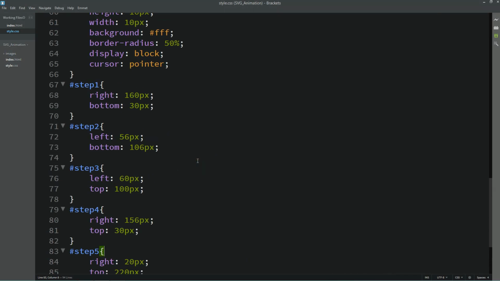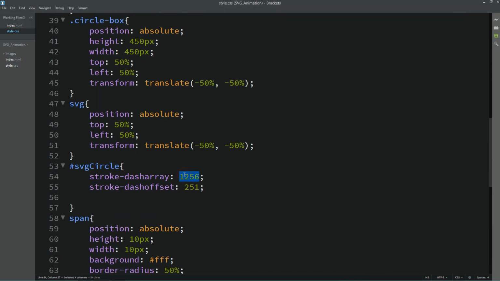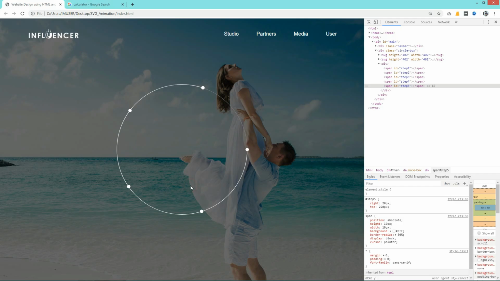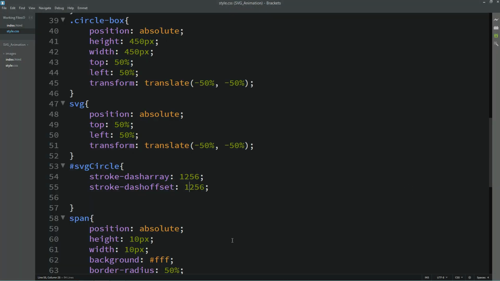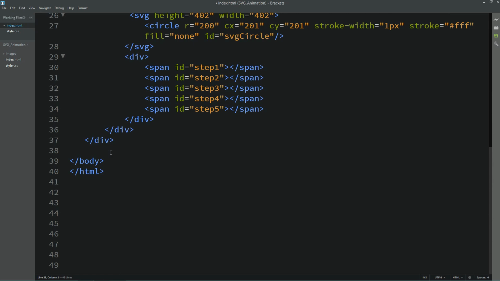Let's come to the CSS file, and here we will change the stroke dash offset position to the 100%, which is 1256. So that you can see the border for the second circle is not visible right now, and that we will enable after clicking on any dot. For that we will come back in the HTML file, and at the bottom before this closing body tag we will create script open and closing tag.